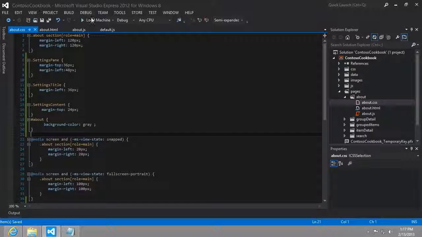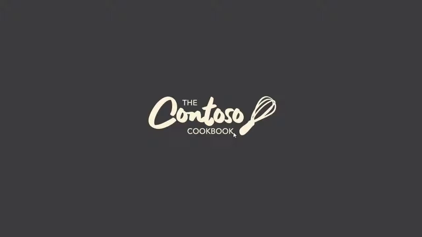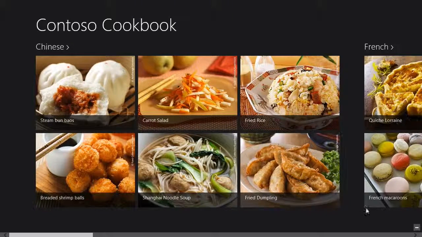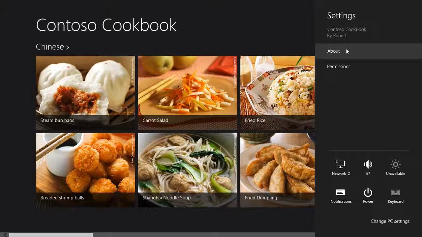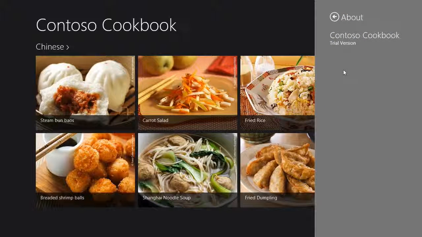All right, next up, looks like we're going to test the results. So let's go ahead and run it. And we'll go to settings. And now when we click the about, we get a gray about page. You can see that we have the name of the app and trial version.